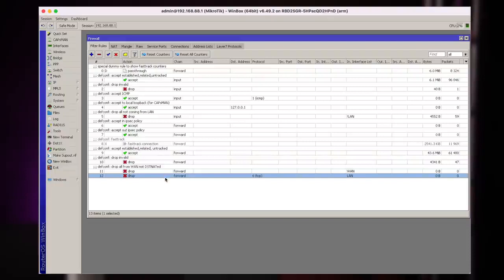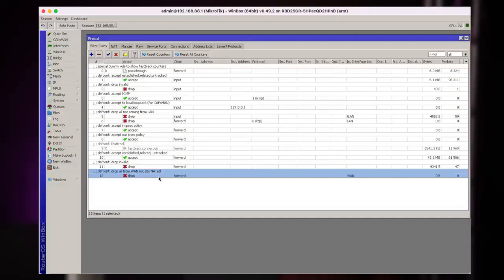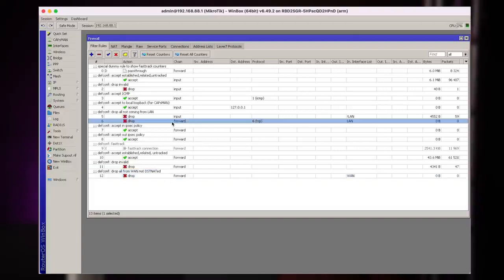So here is your new firewall rule, and we will just drag it up before the drop all rule, so that first the traffic is being checked, and it hits the first forward firewall rule. It says, oh, this is a MikroTik web page, and it will drop it, and only then it will proceed with all the other rules.